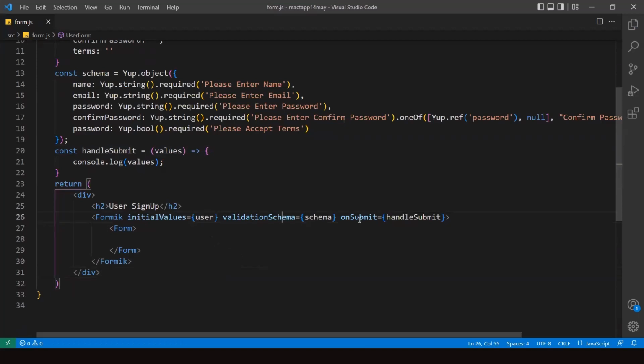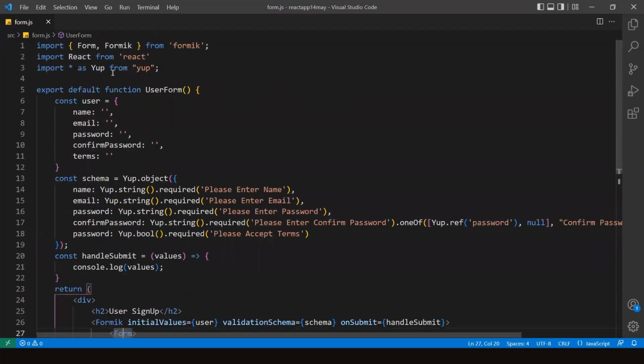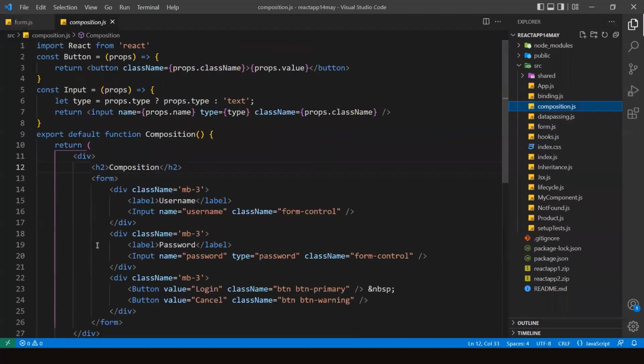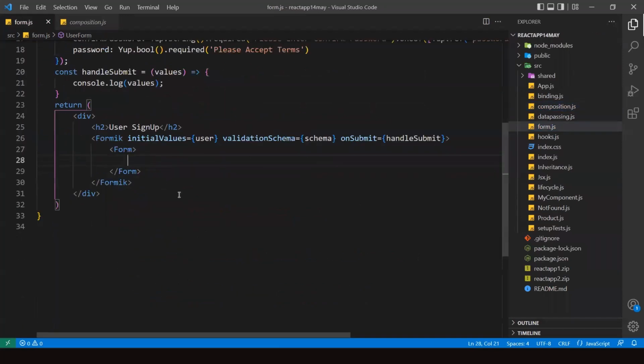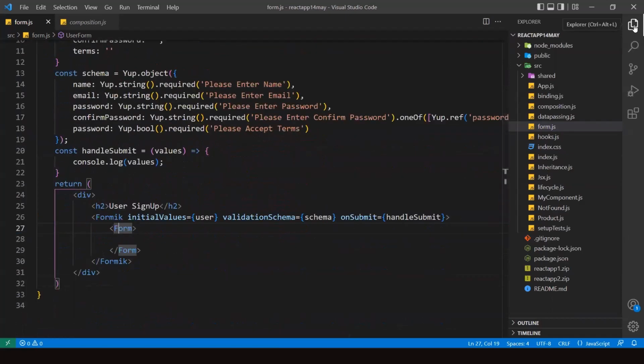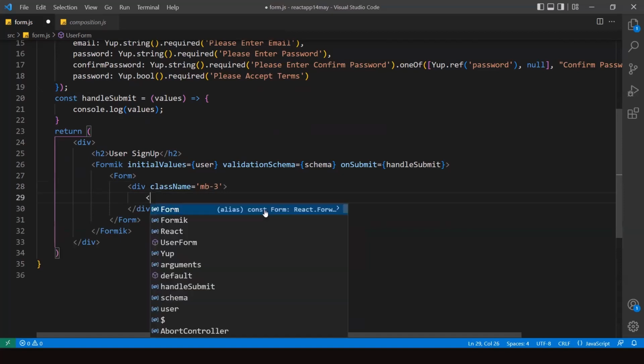So this is the way we are going to set up Formik. Clear to everyone? This form also I'm using from Formik. This one. It's not an HTML form, it's a Formik form tag. As we created yesterday in composition, we created our own input and button. Similarly, the Formik library has its own form. It has its own field. It has its own error message. Clear to everyone?